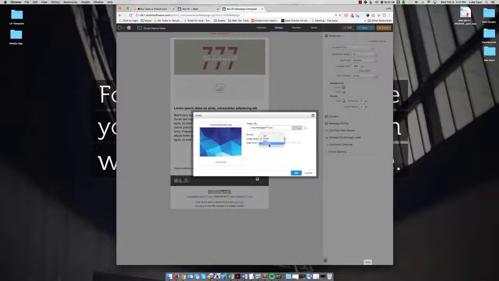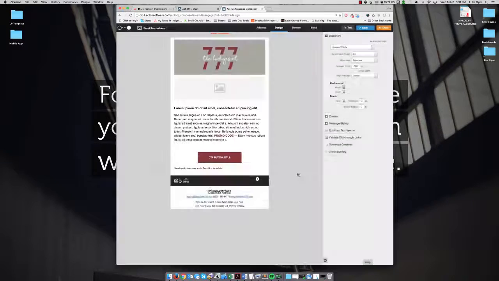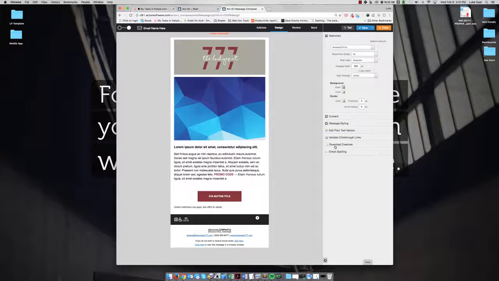I'm going to always choose fit block for the image alignment. That's going to make it fit the best in the email. And if you don't have something to say about the image in the alt text, just put the property name in there. That's a good placeholder. That's what it looks like when you insert an image into your email.